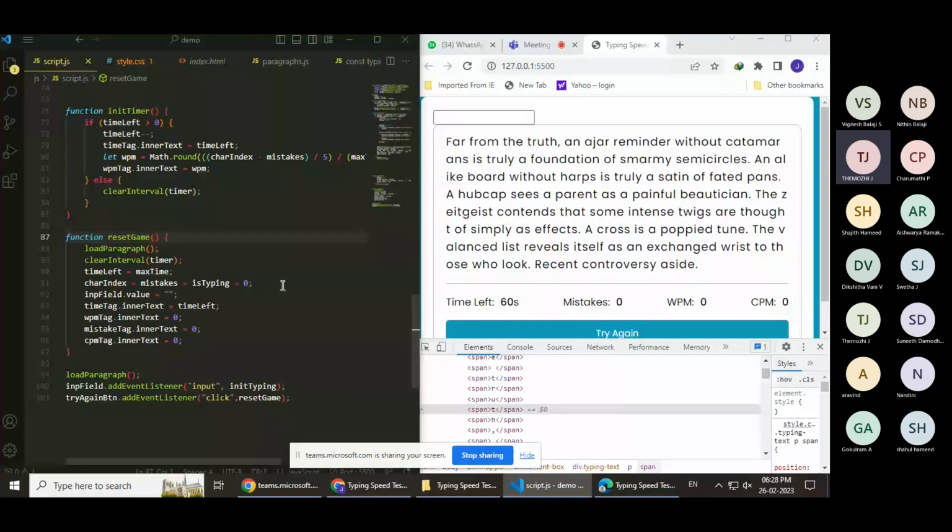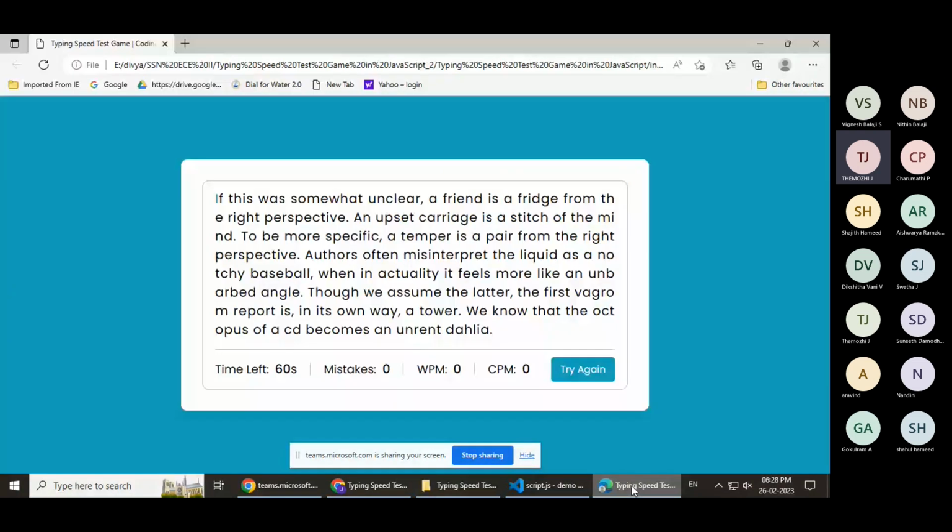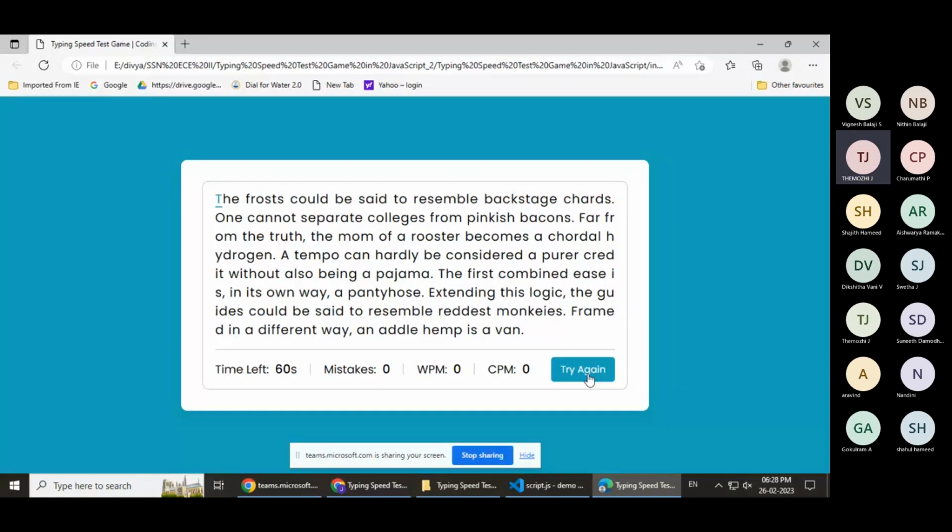So when I press try again, let me go back to the demo here, and let me just type. Okay, I'm clearly very unsatisfied with my speed. This is not what I want at all. So I'm disappointed, and I'm just going to go and try again. See, when I try again, I want everything to go back to its original value, to its default value. I want mistakes to go back to 0, WPM, CPM to 0. Time left should go back to where it started. I want everything back fresh. So that is what we want to implement here.